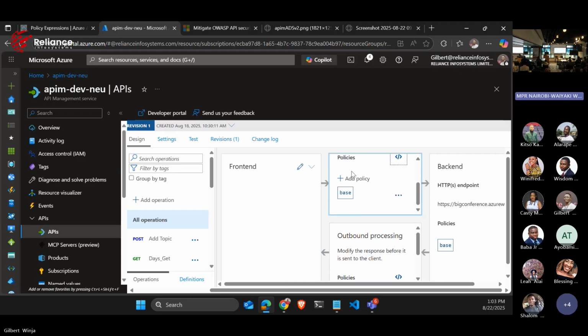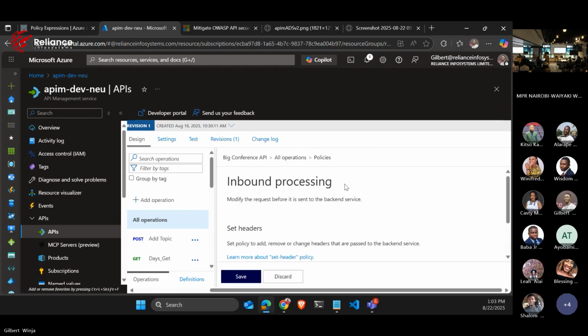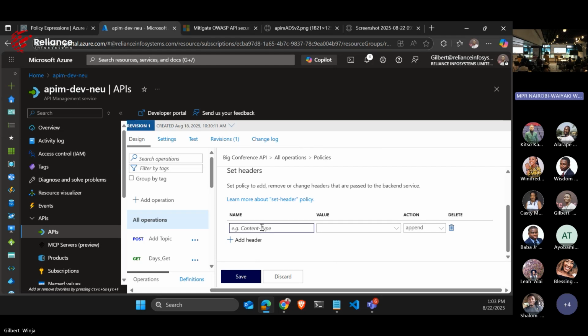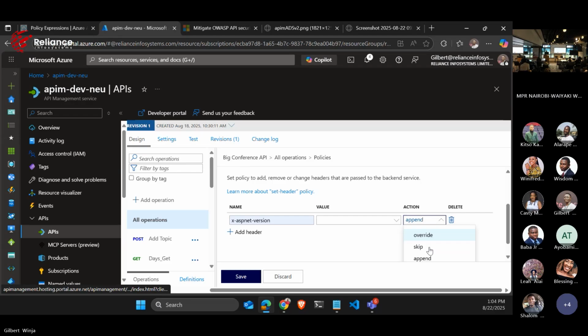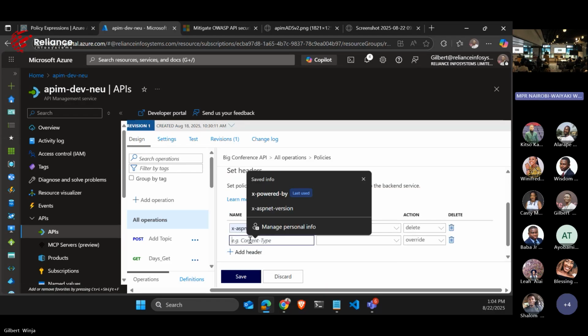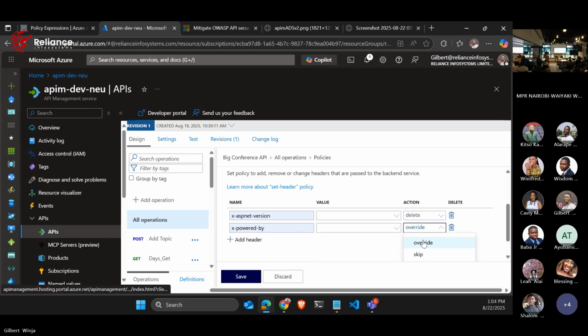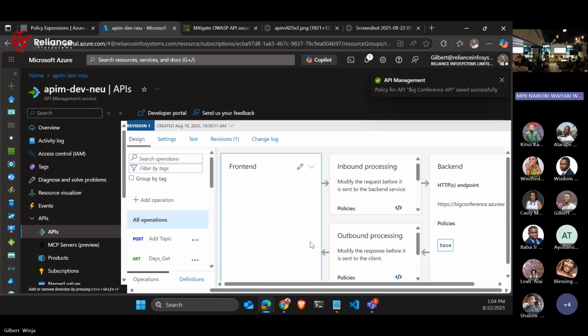Just call it that word, policy. So our content type was the ASP.NET version. We really don't care about the value. We just don't want it to exist. We don't want it in the response. So you go ahead and remove that as well. Then the other one was X-Powered-By. Again, we don't really care about the value. We just don't want it in the response.